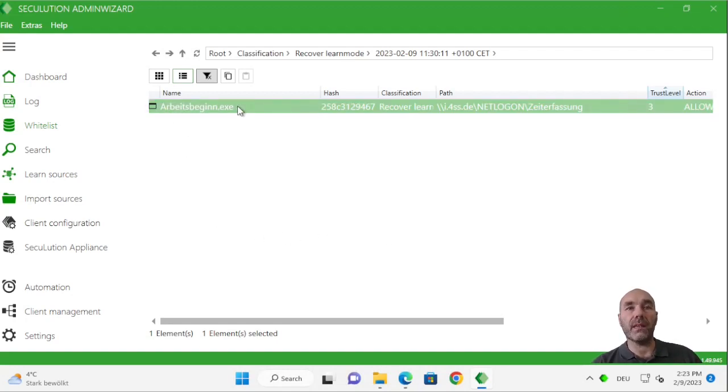And this is a perfect example because this software is not known to the trust level database in the cloud. But I do know it because I am the administrator of this network. And this is actually a tool that we wrote ourselves. The trust level database in the cloud already incorporates all the results that come, for example, from virustotal.com.